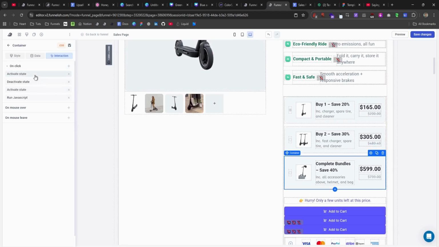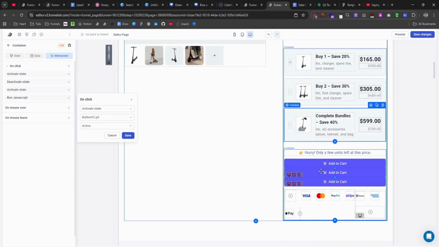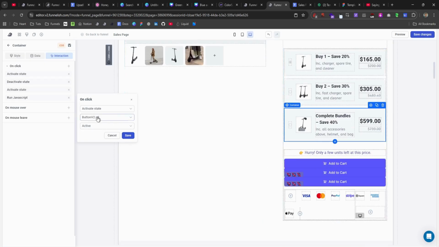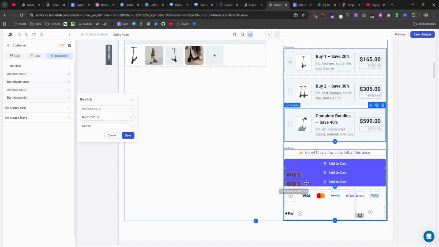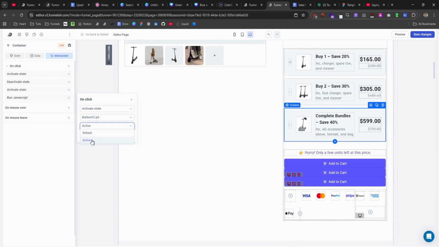So on the click, we have activated a state. To do that, you can choose from here. Here you see active state. So we have selected that, and we have selected the button of P3. That means this is our button. This is the button. Product 3, P3 stands for product 3, and we make sure it is active. So we have activated the state.